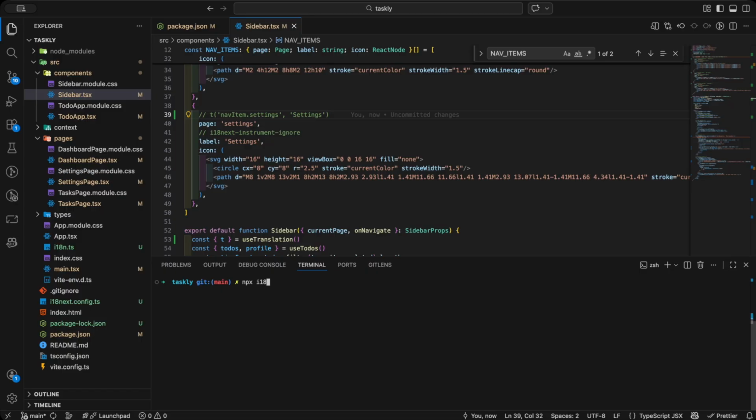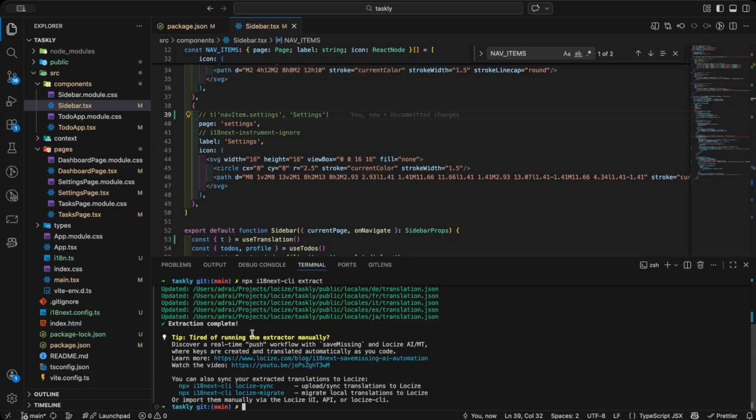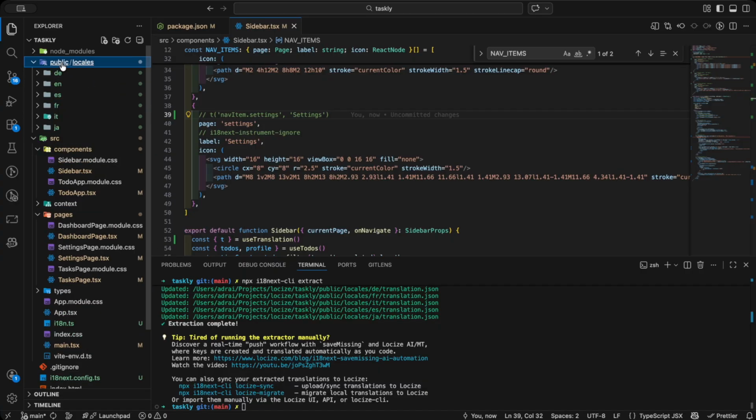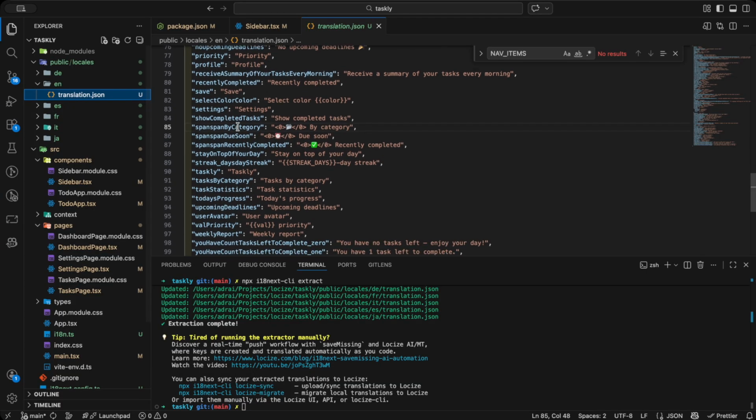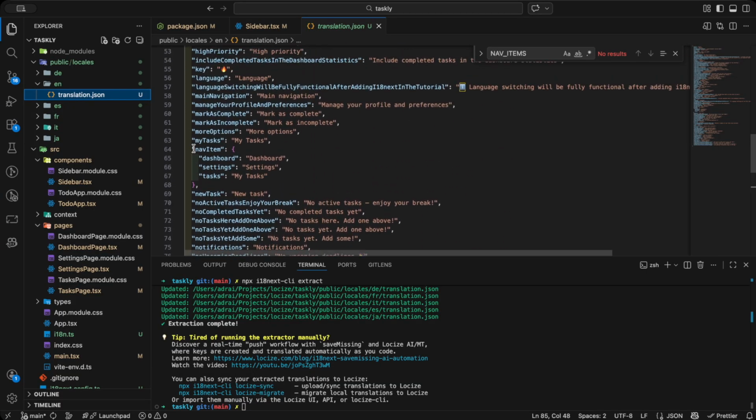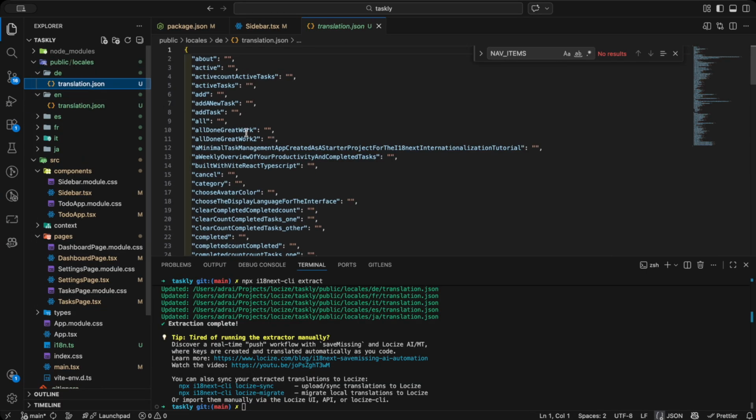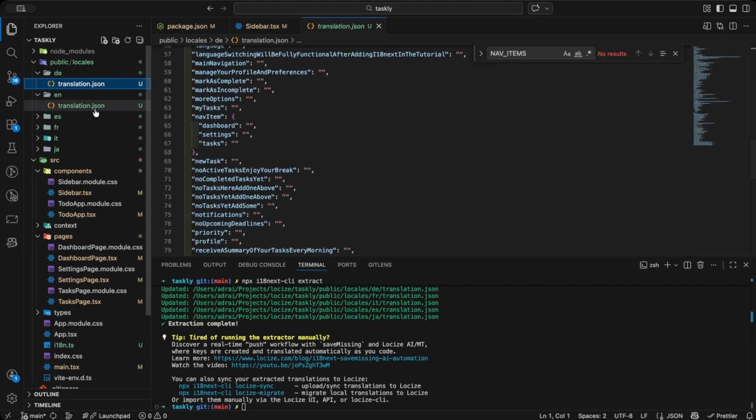Now, with everything instrumented, let's extract. This scans every source file, collects all instrumented keys and their default values, and writes them into your locale files. The English file is now fully populated. The other locale files have the same keys, but empty values, ready for translation.